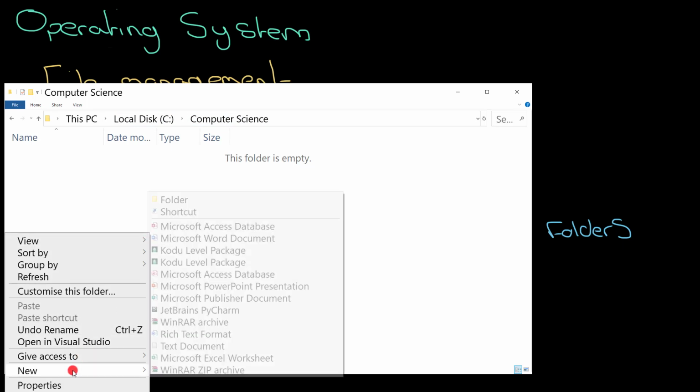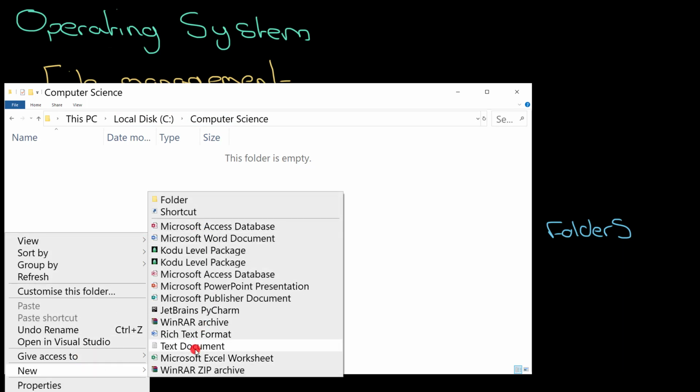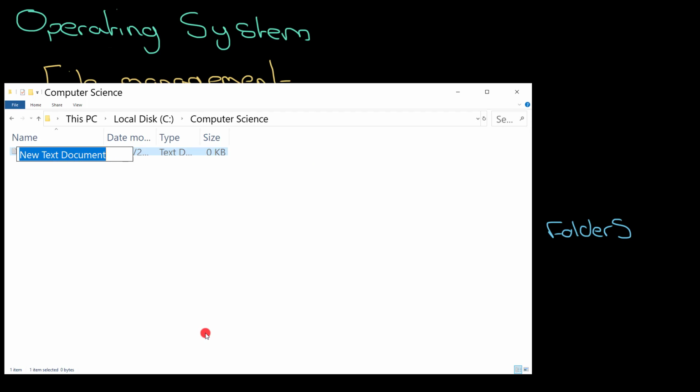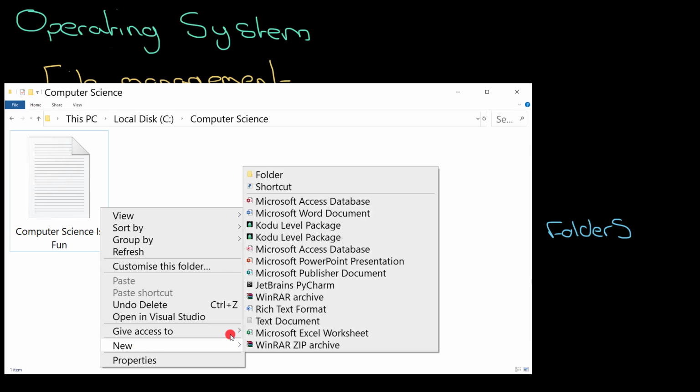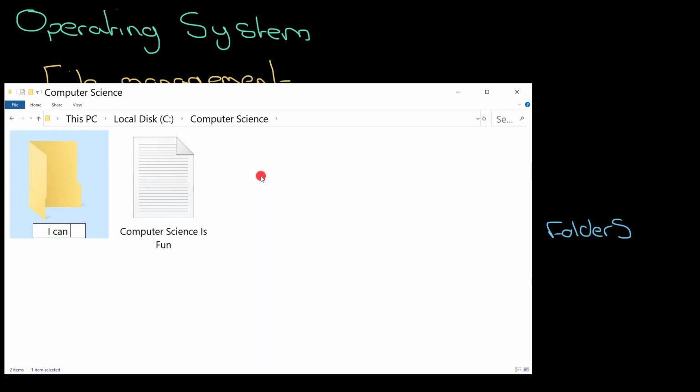I'm going to create a new file. So I'm going to go new, and I'm just going to call this a text document. I'm going to create a new file called computer science is fun. Okay, because it is. All right, so there is our file. Let's make that a little bit bigger so we can actually see it. And now I'm going to create a folder. I can put files or folders in this. That is a long name for a folder, but there you go.